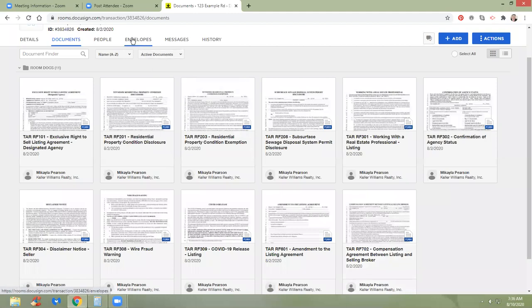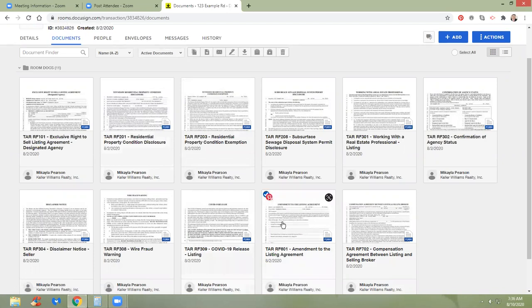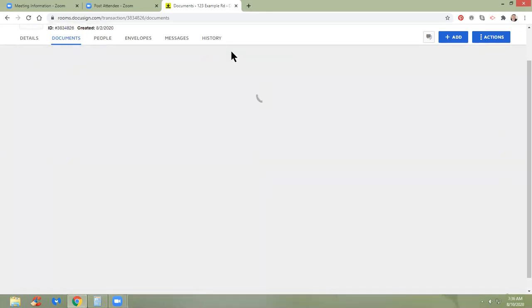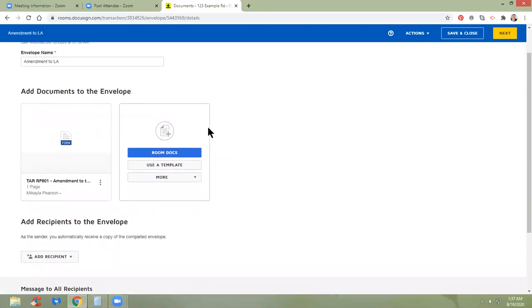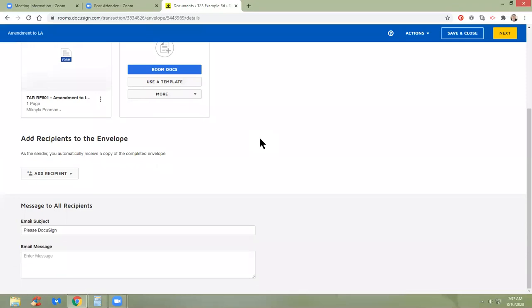All right, before I showed you, you went directly into envelopes to create the signature. You can go from this page right here. So if you select that document that we just edited, and if we click on this DocuSign little button up here, this will go and create an envelope for us. So remember to name your envelope so that way you can keep your envelope folders nice and organized. It has already pulled in that amendment form for us.